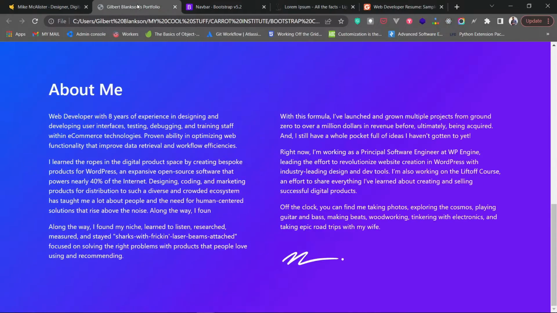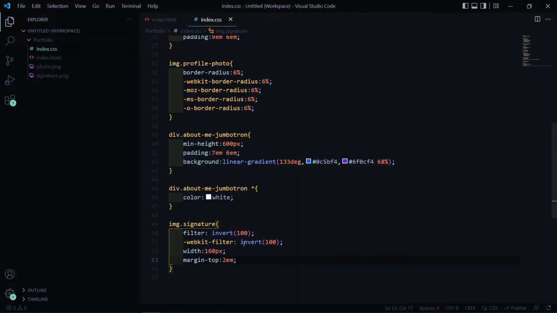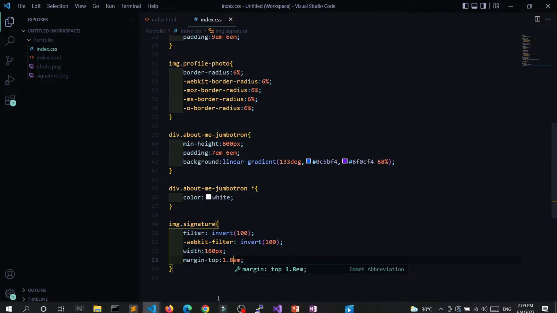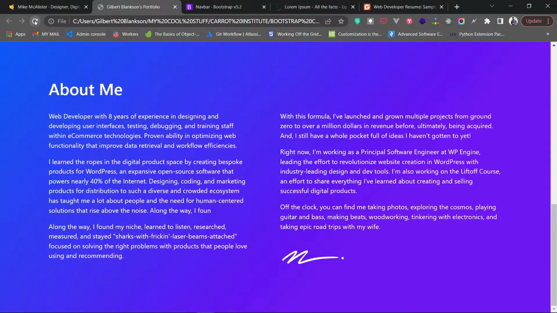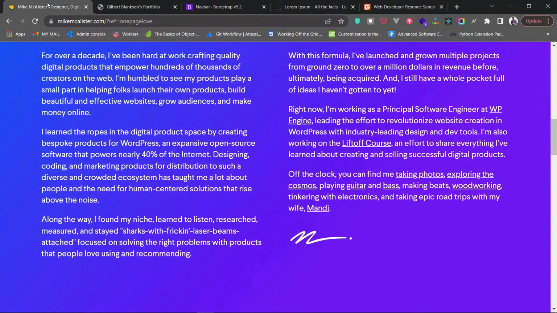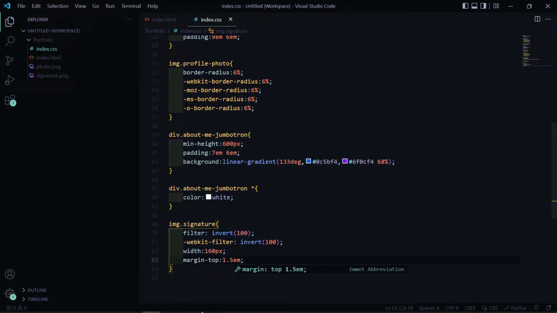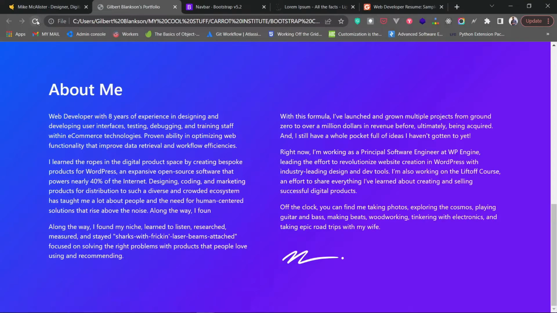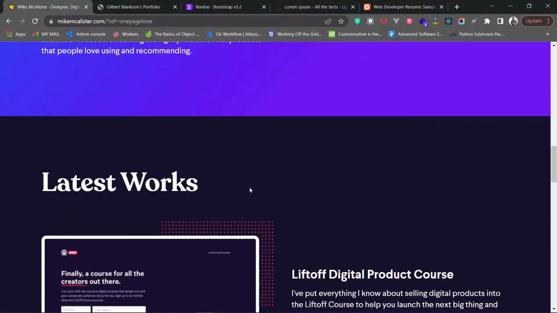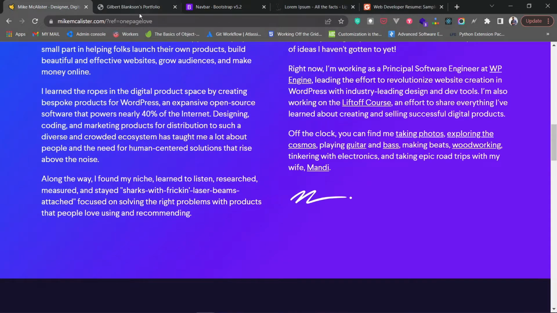Okay, 2em is not bad, but we are trying to get it the same as the design as well. 1.8em, still a bit too much. Okay, this is quite okay. Let me make it 1.5em. I believe you are seeing the flow of a designer. So this is it right here. We've been able to sort of clone this to a point.